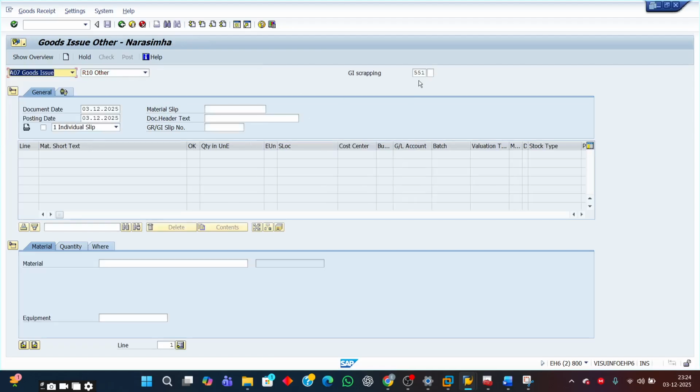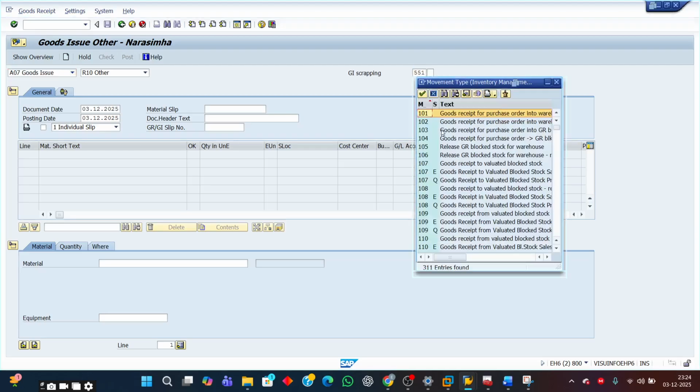Always, it is the other. And here, the movement type we have to use is 551. See here, goods issue for scrapping. If you check the movement types here, so many movement types are available that we can use for goods issue under other in the MIGO transaction code. Let me scroll down here, a little again. I can see here 551 is withdrawal for scrapping from unrestricted use stock. 551 movement type I am going to use.